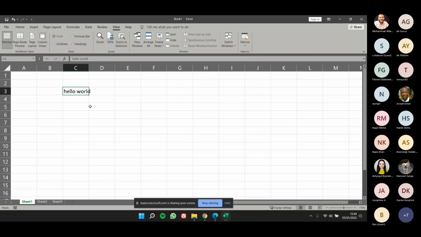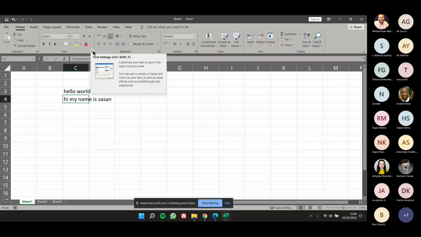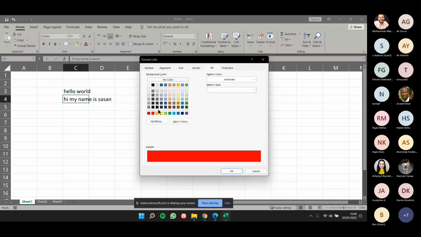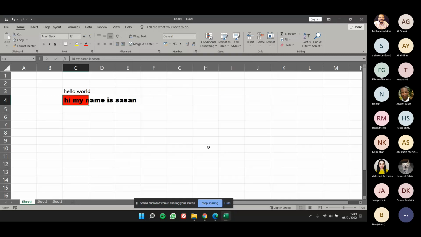Now, if we simply type something into a cell and select that cell, so we type that into cell C4, we can launch the dialog box. From here, we can change some of the settings, for example set a red fill, change the font style, and change the font size. If we click OK, that's going to change that for us.